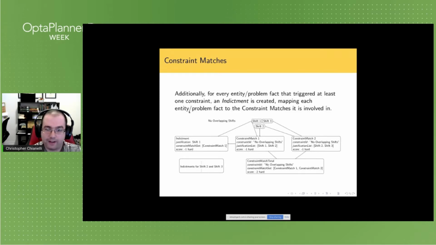And then we also have the other side. So instead of counting it from the constraint, we can also count it from the planning entities or problem facts. So over here, we can see that we have an indictment for shift 1, and shift 1 is only involved in constraint match 1, and the total impact to the score is -1 hard. Shift 2 and shift 3 also have indictments, and for shift 2, it will include both constraint match 1 and constraint match 2, and the score will be -2 hard.